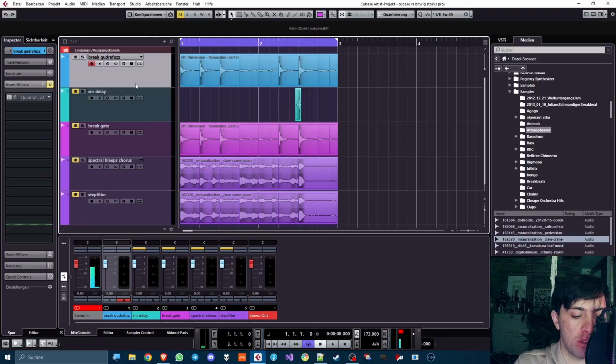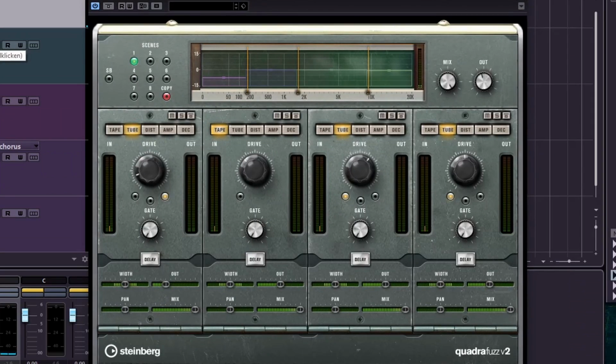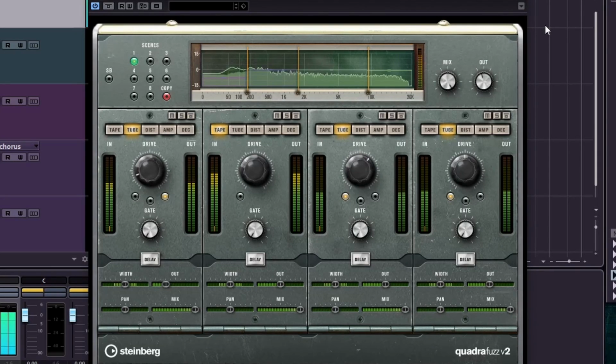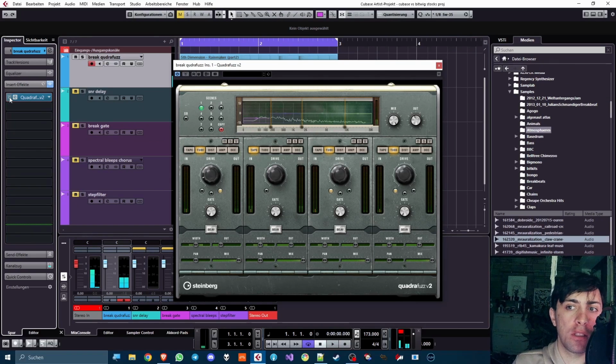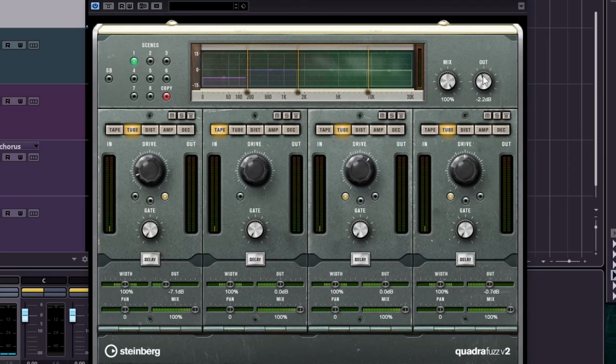So here we have a little drum break. And the first example that I want to show you is Quadrafuzz. I think Quadrafuzz is one of the best plugins of all of Cubase stock plugins. I deliberately chose a rather subtle setting and also gain matched the signal with dry. This is a multiband distortion plugin.